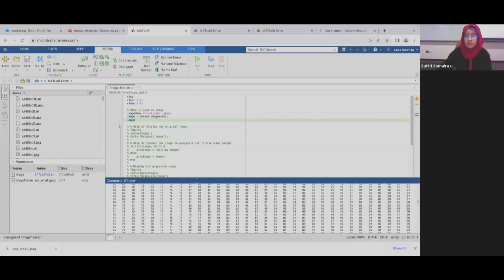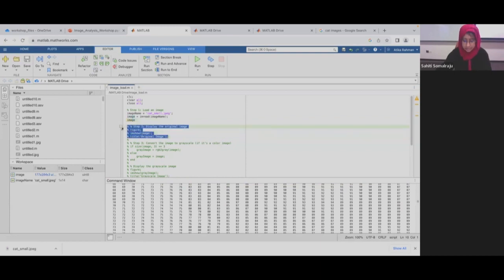If you want to visualize or display the original image, you uncomment these lines. How do you uncomment multiple lines together? You just press Control R or Command R. Oops, why is it not happening?